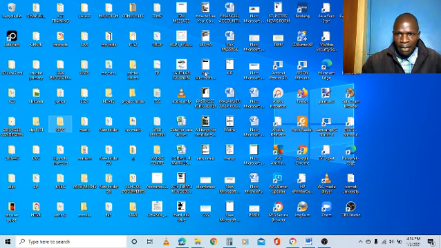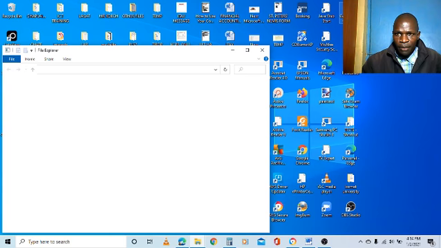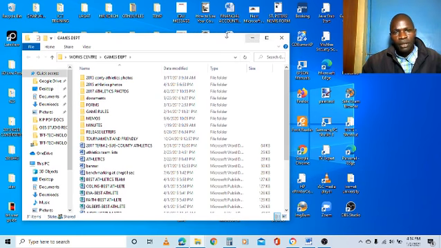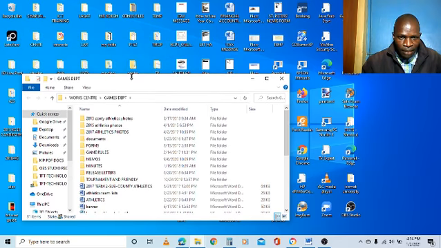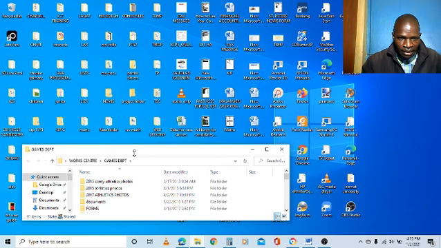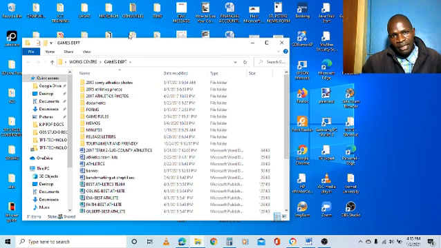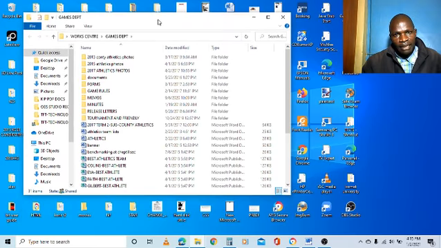We are now in my desktop. I open this window by double clicking Games Department here. This window has been opened, and we need to resize it. When you hover your mouse over the edge, you can see the mouse has become an arrow. If you left click and hold, you can reduce the size. You can see I'm reducing the size. You can reduce the size, or you can increase it. That is the top part.